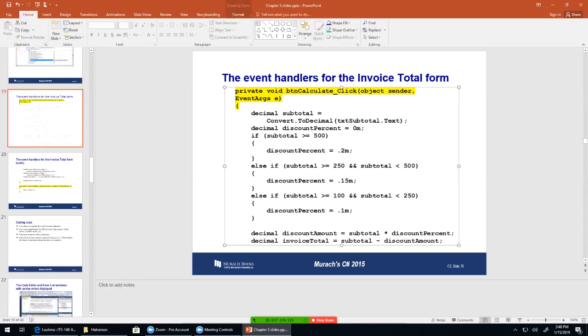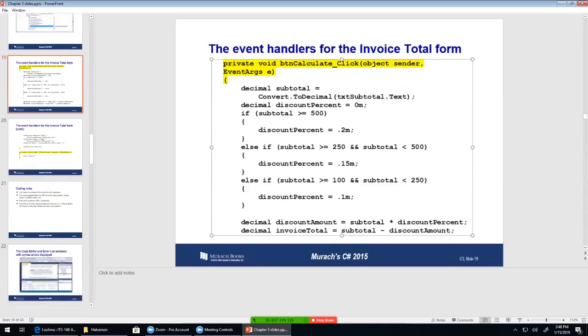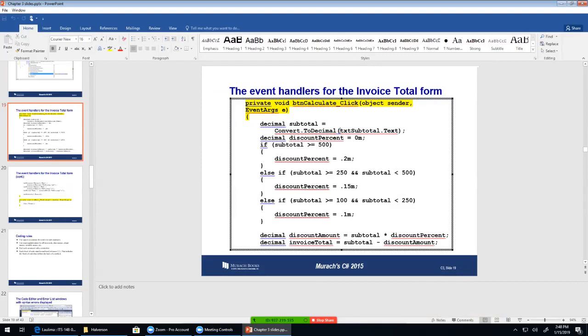This defines a decimal variable called subtotal, and then this thing here is the subtotal text box, and this is a method which converts whatever is in here. It's text, but it should be convertible to a decimal number. So it's just going to be some digits, possibly followed by a decimal point, and then some more digits. And this converts it to an actual decimal number format. This here is just a string of characters.